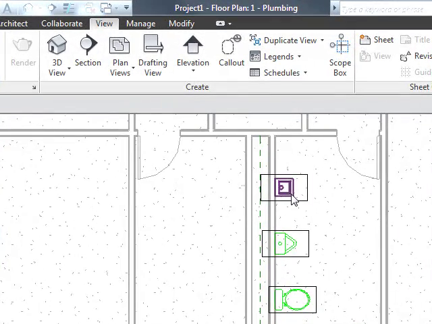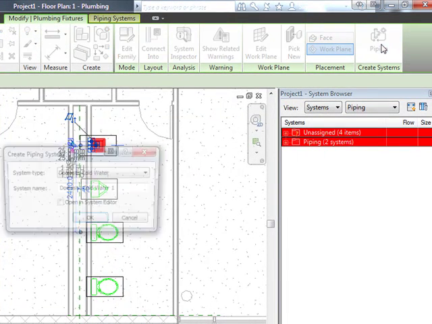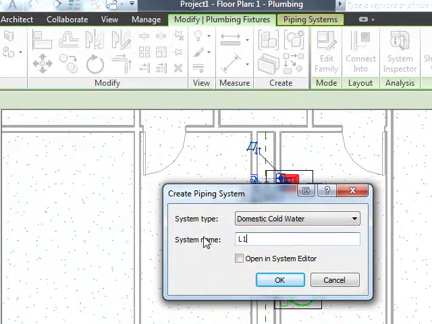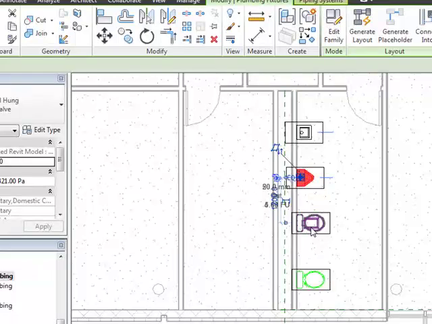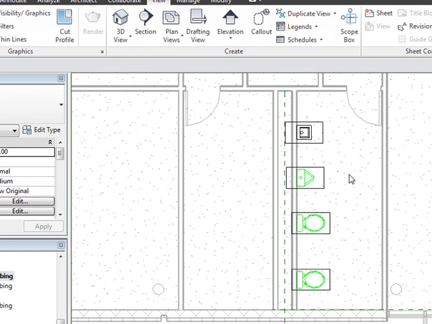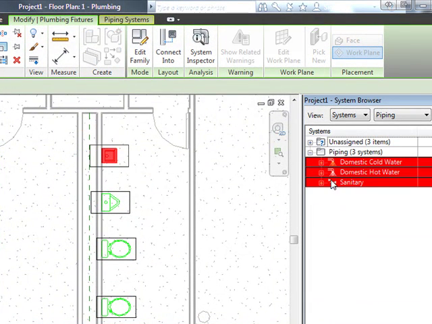Then we choose any components again. Piping, we're doing the cold water, L1 DCW1. Okay, then you choose the rest. Okay, it may not be chosen.